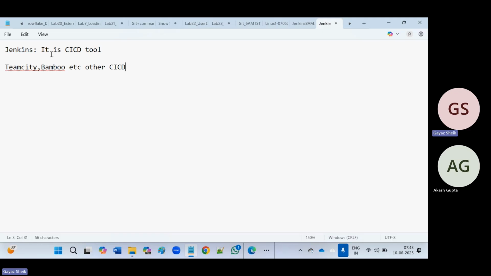With Jenkins we have advantages: Jenkins is rich in plugins, it has very good community support, and it is open source. We have many advantages with Jenkins. Jenkins has hundreds of plugins, so if we want to integrate our CI/CD tool with any third-party tools, we can easily integrate. That flexibility it is providing.